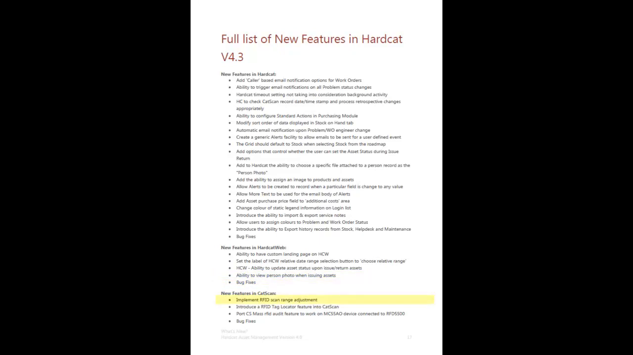New features in Catscan. Implement RFID range adjustment function. Introduce an RFID tag locator feature into Catscan. Port the Catscan mass RFID audit function to work on the Motorola MC55A0 series devices connected to the Motorola RFD5500 RFID sled, and various other bug fixes.